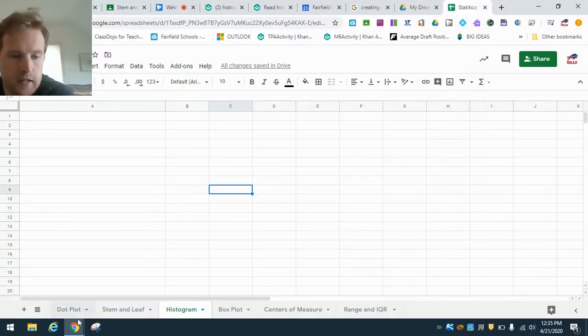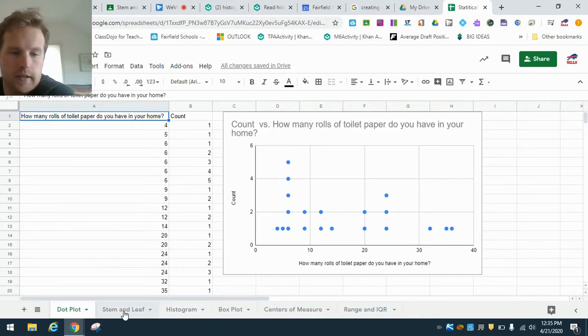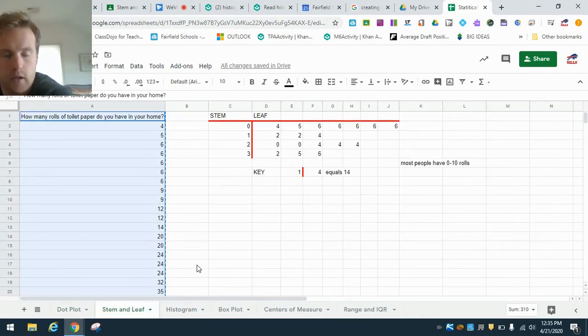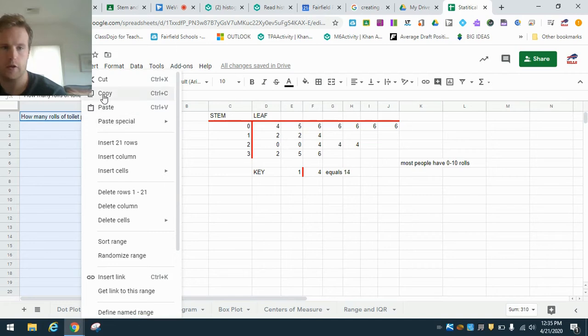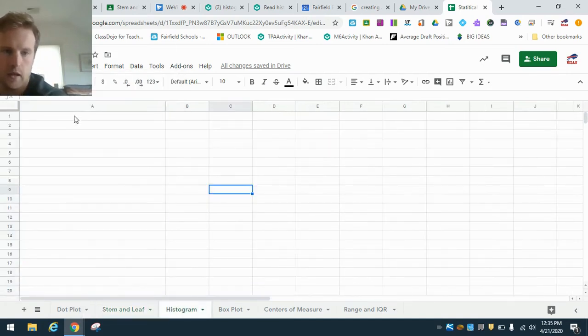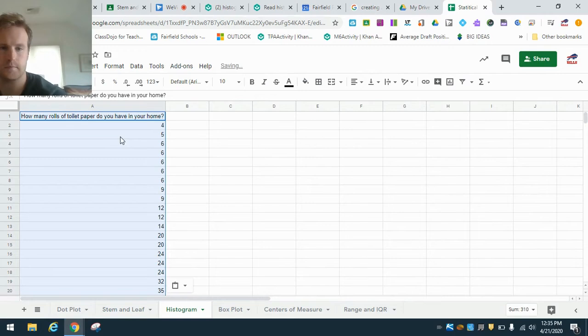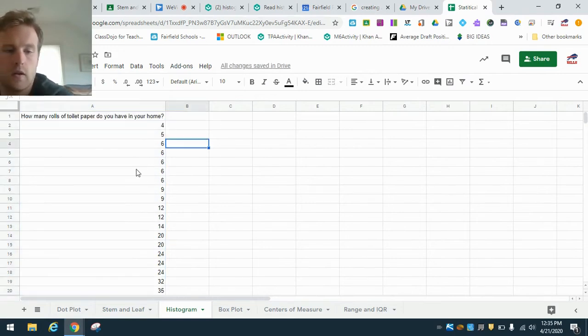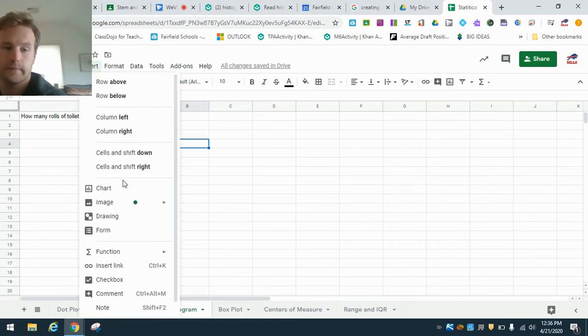All right, let's give you a quick rundown of how to set up your histogram. So here's your stat study. You should have your dot plot done and your stem and leaf done. To make your histogram, you're going to copy all your data over. Make sure you have it all selected, and paste it in here. So I have all your data in the Histogram tab. Make sure you're on the Histogram tab. You're going to hit Insert, Chart.